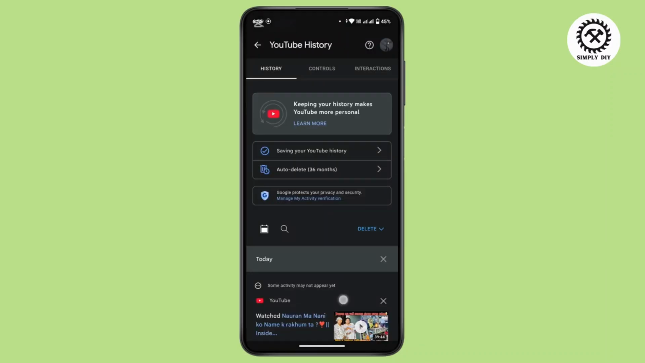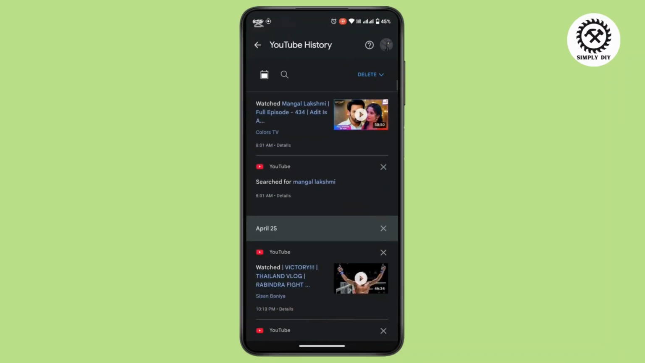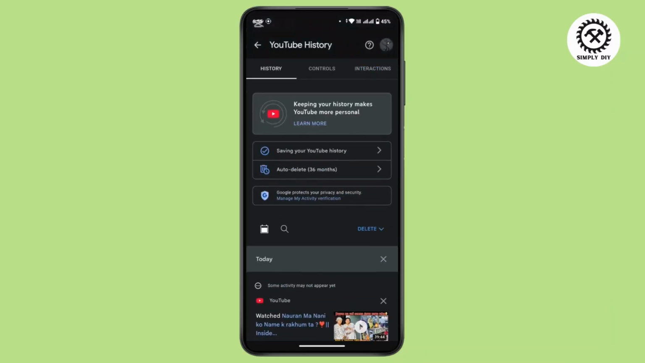So once you're here on this interface, you will find all of your searches as well as your watch history. In order to clear them all, you have to tap on delete at the top right corner, and here select your date range. If you want to delete all time, select the last option, delete today or delete the custom range, where you'll be asked to enter the date range. Then your entire search history will be deleted from your YouTube.